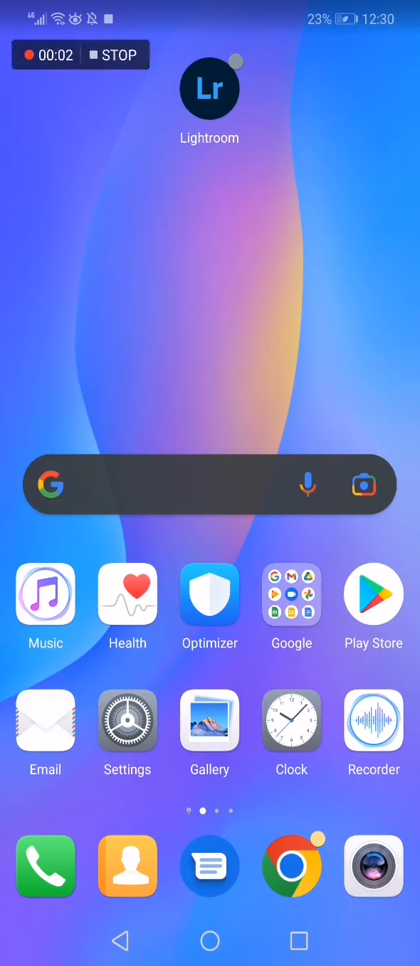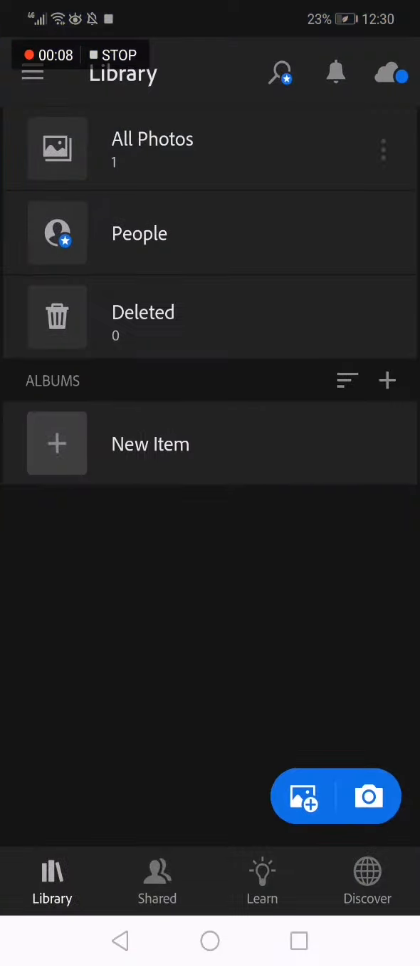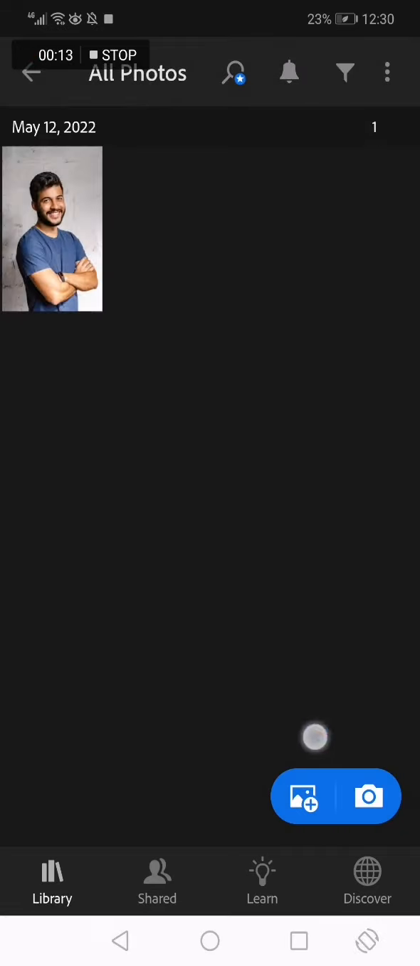How to copy photo settings on Lightroom app. Hello guys, so all what you have to do is simple. Go to Lightroom, this is the home page as you can see. Now click on all photos and upload a photo from here, or you can choose one if you have an already one from here. I'm gonna choose this one.